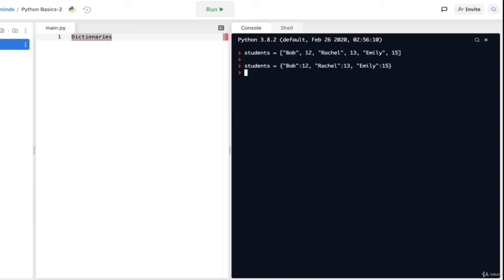Note that I have colons between the name and the age. This is because the name is the key and the age is the value. So Bob is the key and 12 is the value. Now I want to find out how old Rachel is. To do that, I will type students and then square brackets and then the key. So students, square brackets, Rachel in quotation marks, and then enter. And this is going to be in the console, just letting you know. And there I get Rachel's age. Same thing with Bob. We'll get 12.